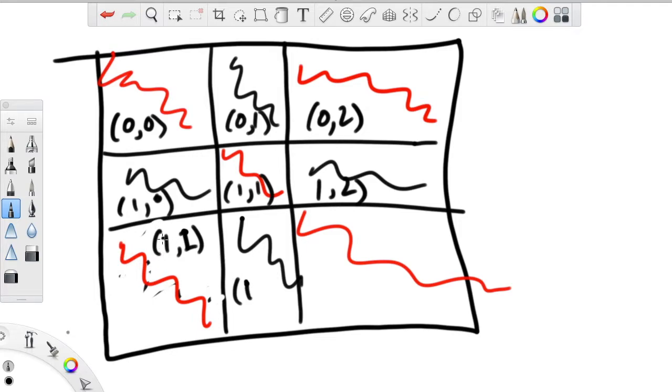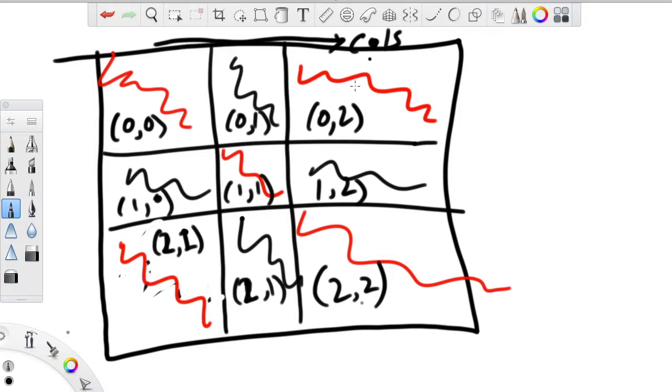And sorry, this is actually 2, comma 1. We're going to get up to row 2 here, 2, comma 1 and 2, comma 2. So you can see we have row 0, column 0, so the columns go this way. Often you'll see that abbreviated as cols, and rows go that way.